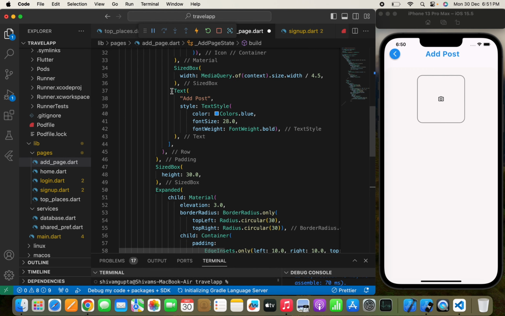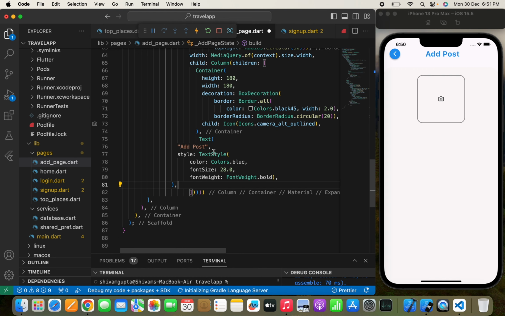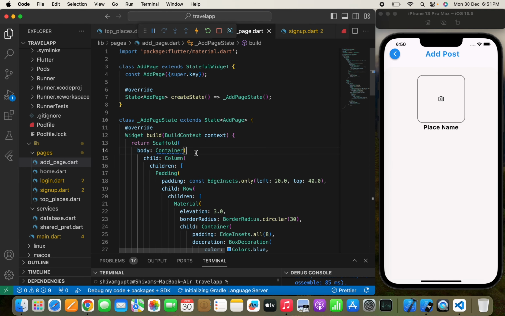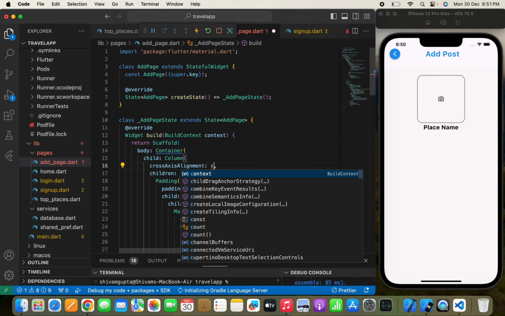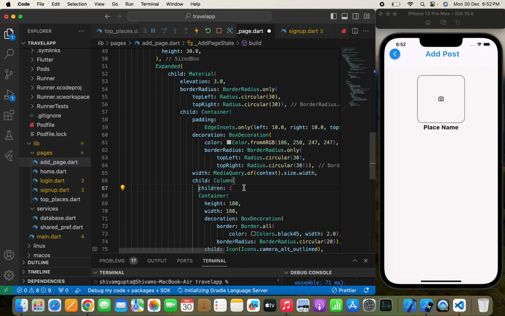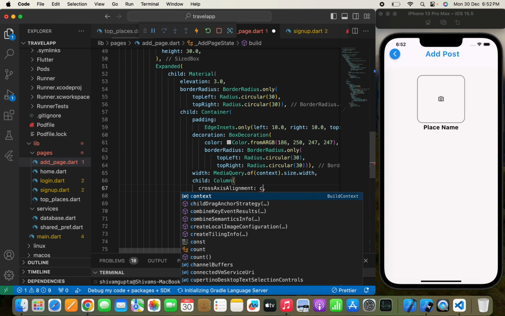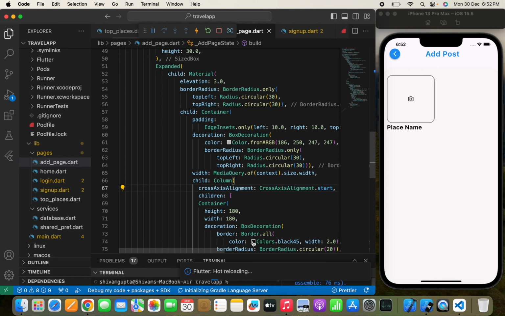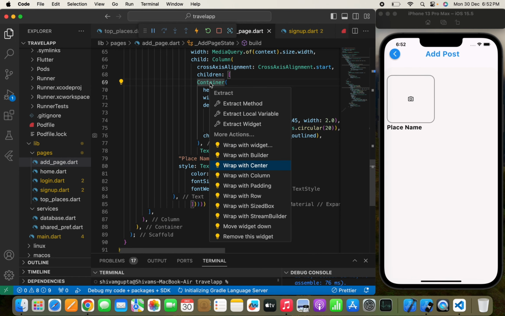So first I need to copy the text widget, and we'll simply paste it over here, and we'll just write the place name. Yeah, so here it is, change into black, decrease the font size, it is too much, and we need to use a cross axis alignment. So here I use CrossAxisAlignment.start. I hope that we need to pass it over here, not over here. We need to pass it over here. We'll just write CrossAxisAlignment.start. Now we need to center it, so we'll pass a Center widget.